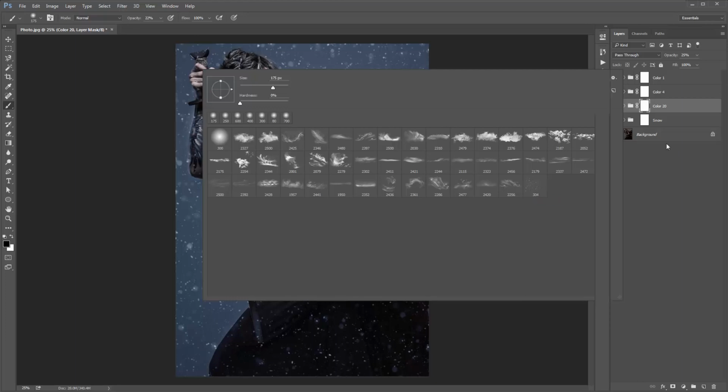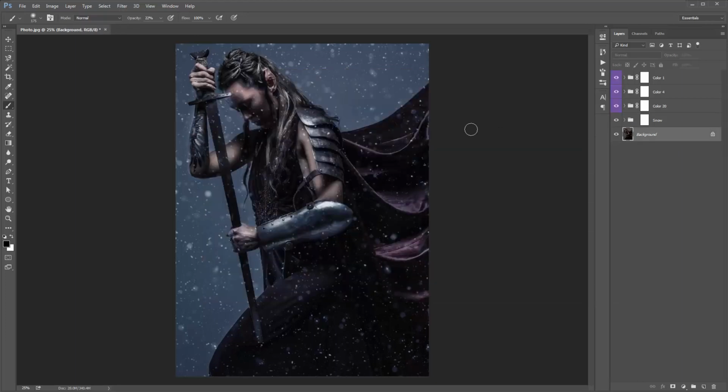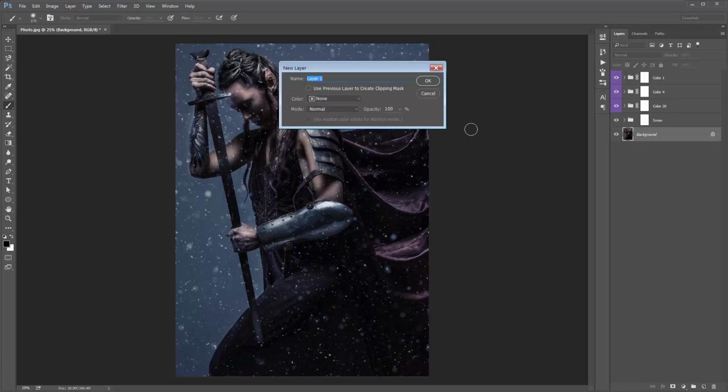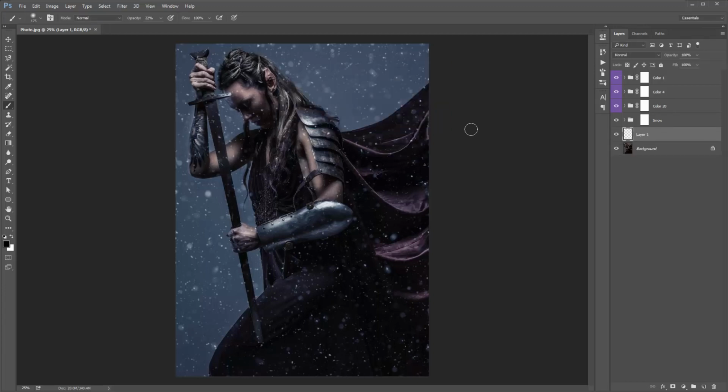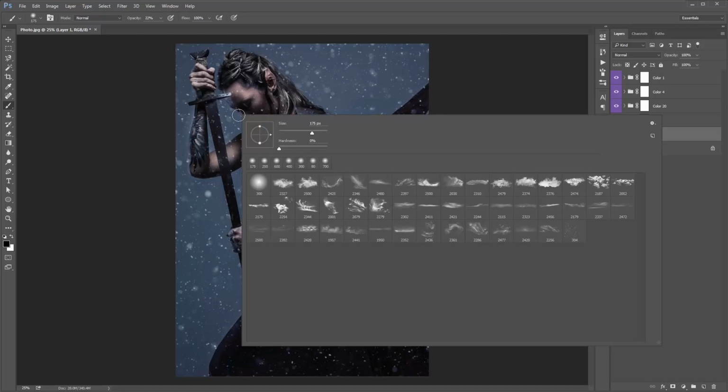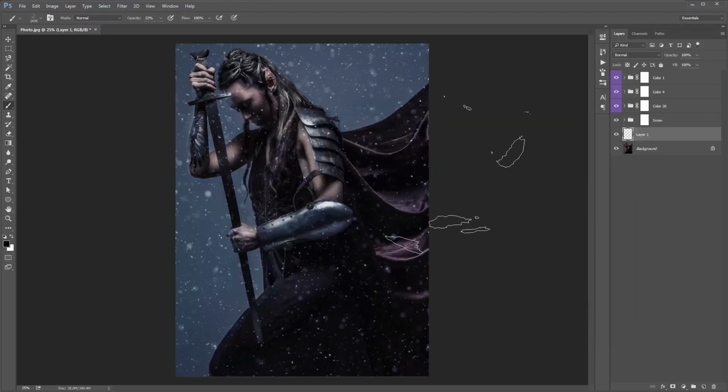What I want to do here, right at the bottom, is create a new layer. Control Shift N or Command Shift N, create a new layer. And what I like to do is for each different cloud brush I add, I put it on a new layer. That way I can move them around individually and rotate them. So if I just select one, make sure I'm using a white brush.